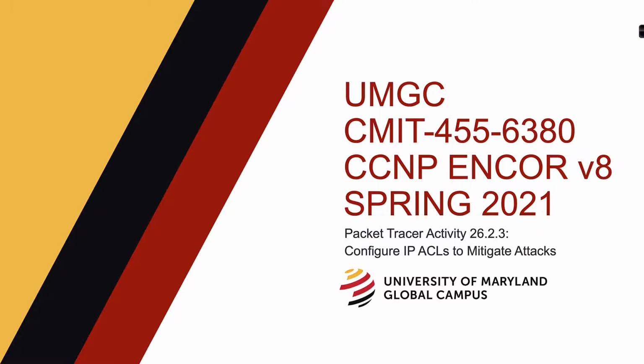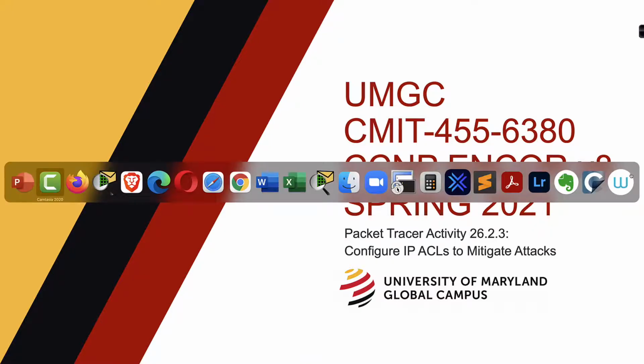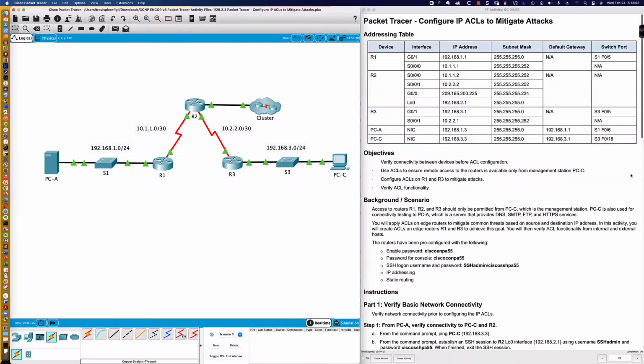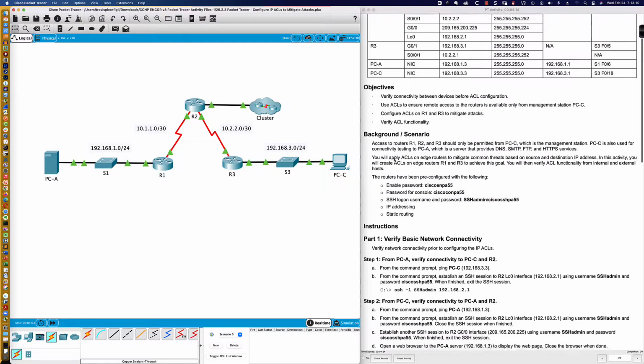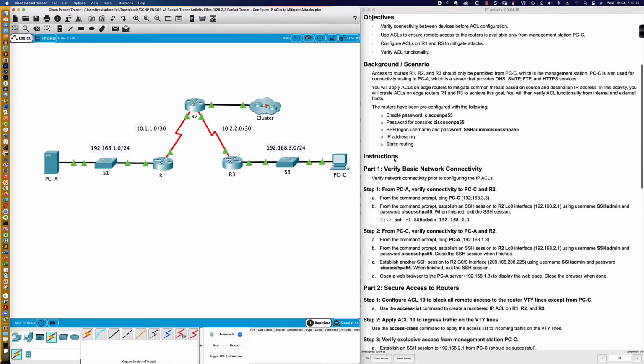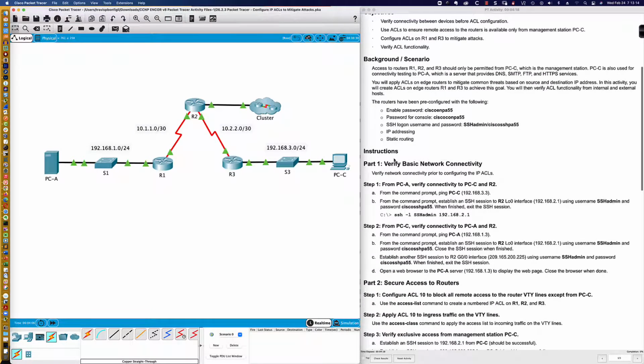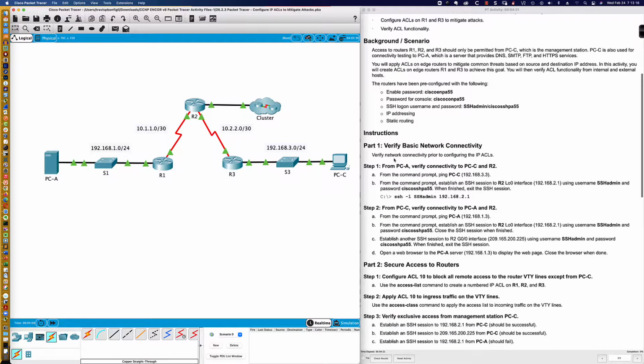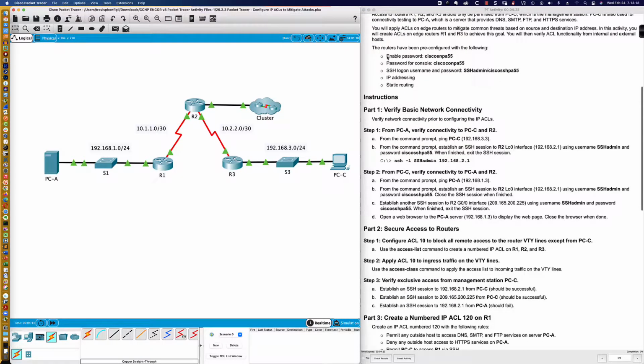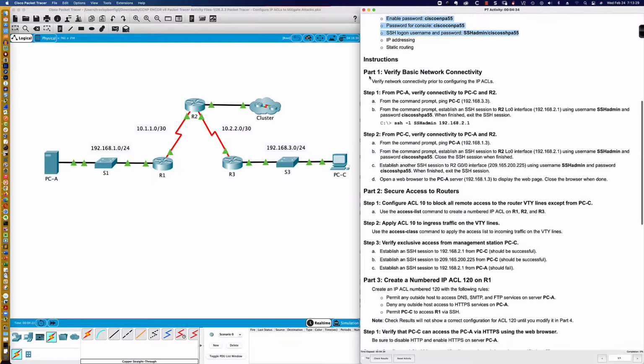We're going to look at how to mitigate attacks by configuring IP ACLs. And so here is the activity, and this is our topology we're going to be working with. We're going to verify some connectivity. I'm going to talk about some of the common mistakes that learners run into, especially with the SSH command syntax that we have down here. You can also see, much to my chagrin, that we have passwords that we're going to have to be putting in to get into the console line, into privilege exec, and when we SSH.